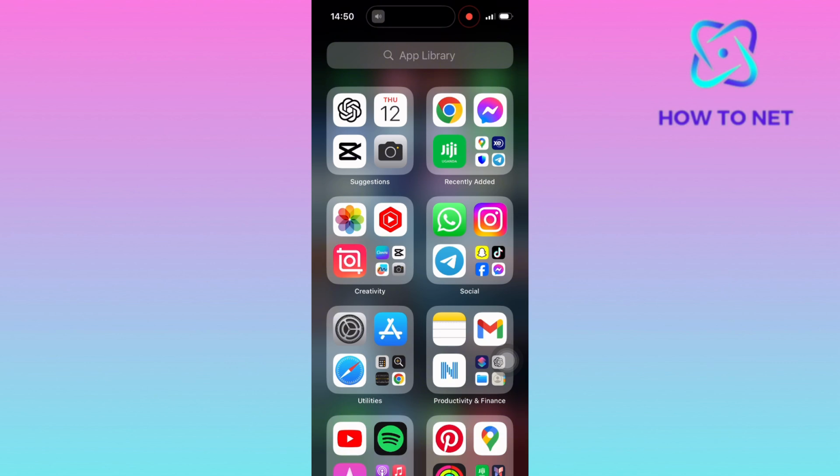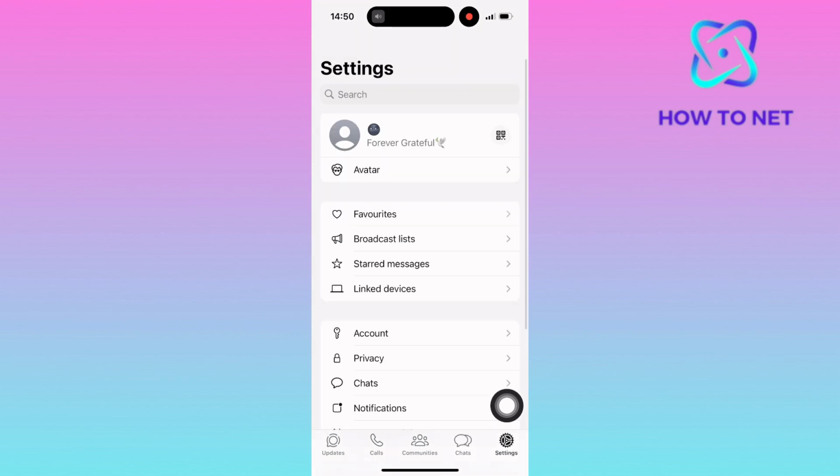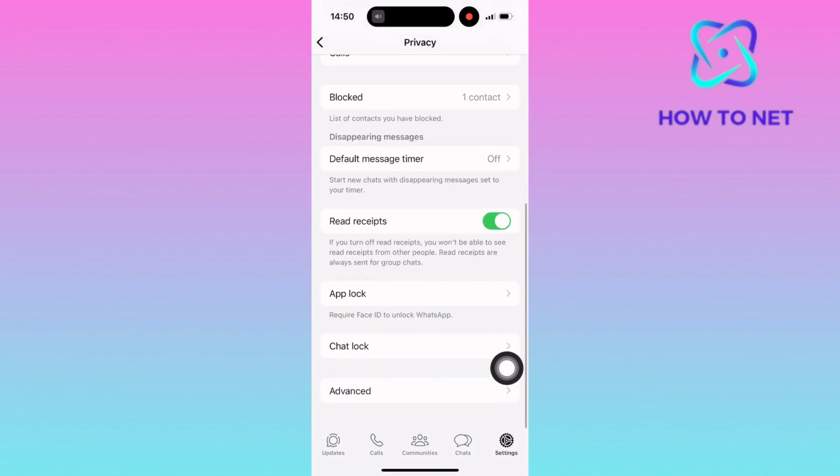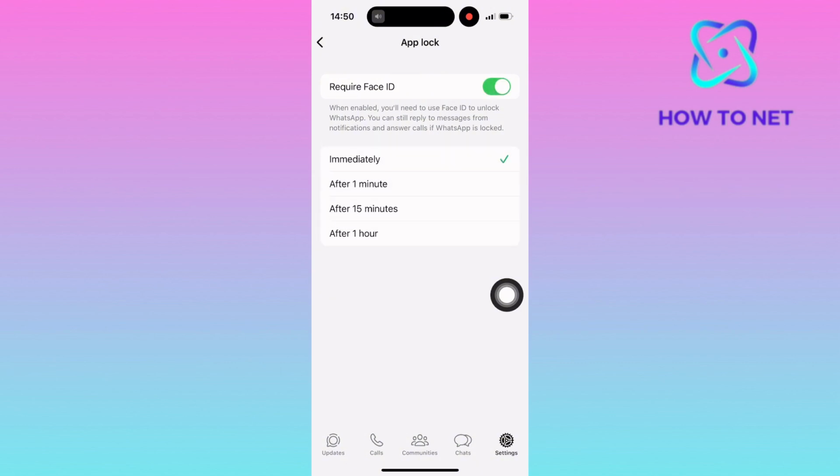To do this, simply open up your WhatsApp. You will then tap onto the settings logo on your bottom right to access the settings. On the settings page, scroll down onto the option of privacy. You will want to navigate onto the option of app lock. Make sure to enable this option of required Face ID. When turned on, you will need to use Face ID to unlock WhatsApp.